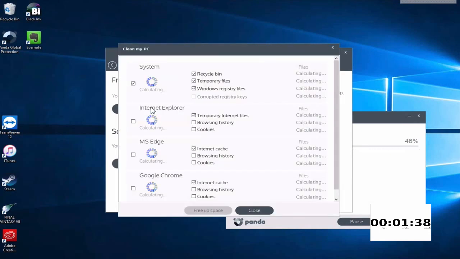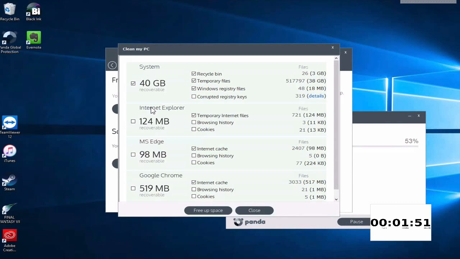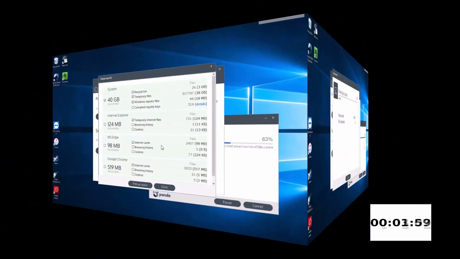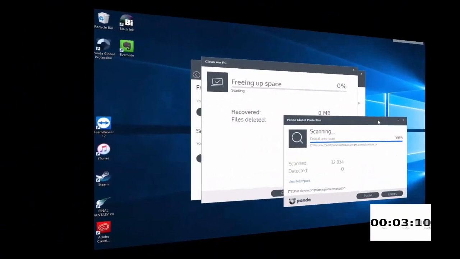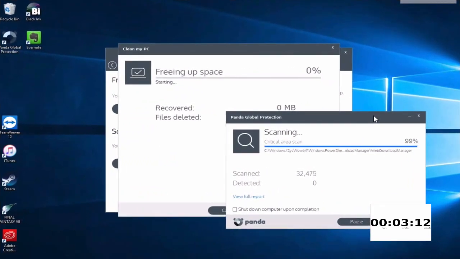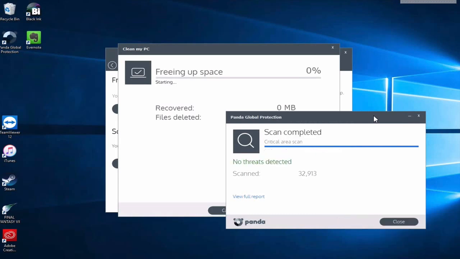It's looking at the system, Internet Explorer, MS Edge and Google Chrome. Looking mainly at the recycle bins, temporary files and registry files for the system, temporary internet files for a couple of other systems. It says we have 40 gigs of temporary files it can remove from our system, so we'll let it do that. I hope it's doing the right thing. Getting close to completing the critical area scan. That's completed, no threats detected as expected, so that went fine.